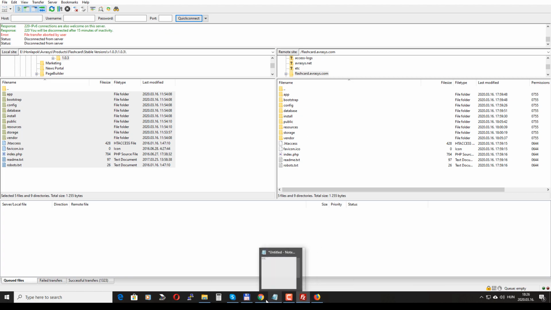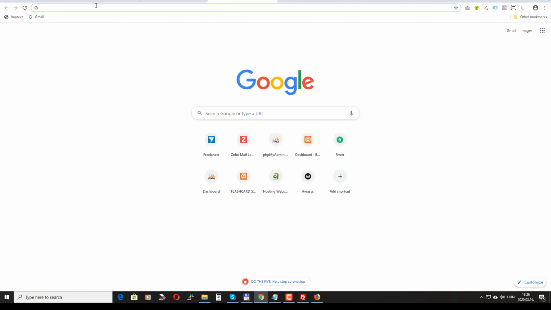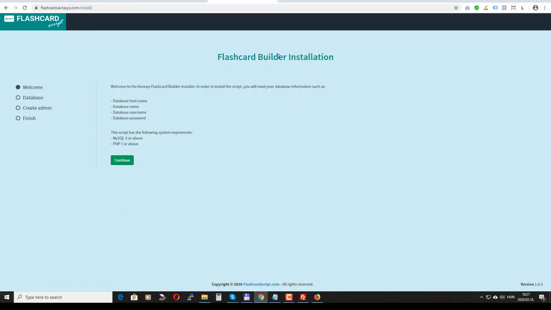Now we are ready to install. So let's go to a new tab and just type the installation URL that we need to use. Of course, here you would write your own address, yoursite.com, or if it's in a subdirectory, yoursite.com/flashcard/install. Okay, so if you're done, just hit enter, and now we are in the installation area. In order to install, you need MySQL version 5 or above, and you need at least PHP 7.